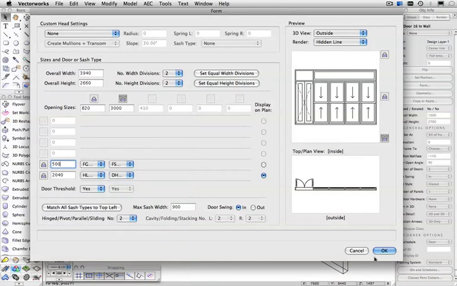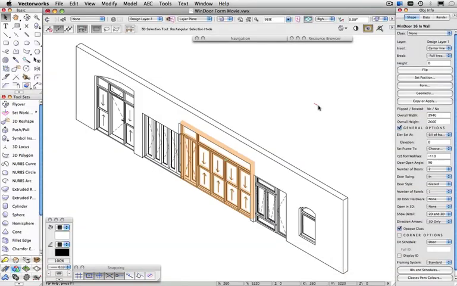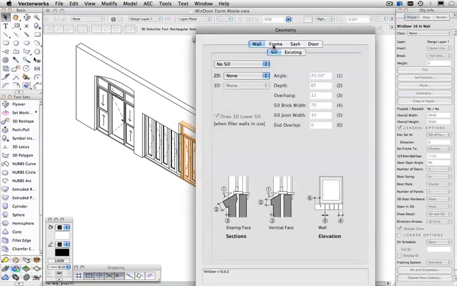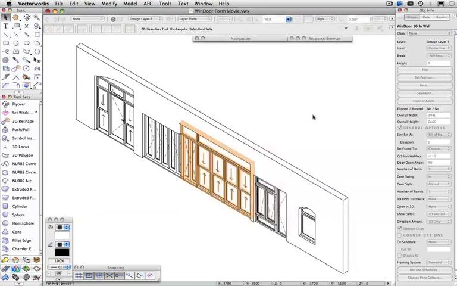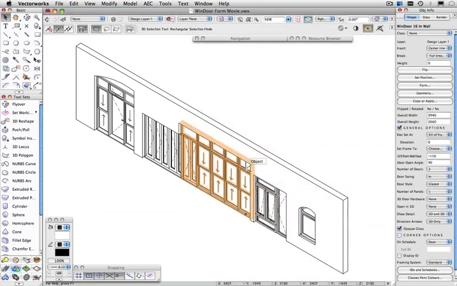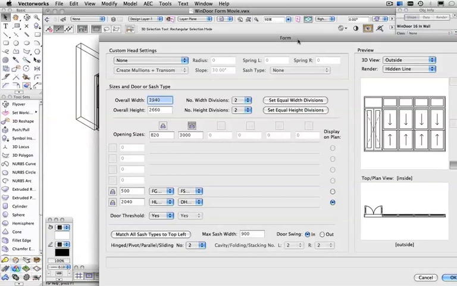But if we accept that, let's click OK, and we're a bit wide there, but never mind. And let's now look in the geometry dialog under sashes. You'll see here also apply maximum sash width to fixed glass, fixed sashes and louver vents. So if we turn that on for fixed sash, then click OK, you'll see that we now get the divisions up the top there for fixed sashes as well.